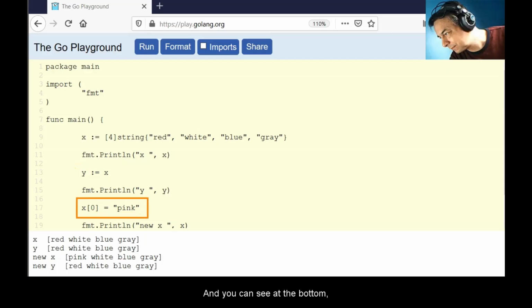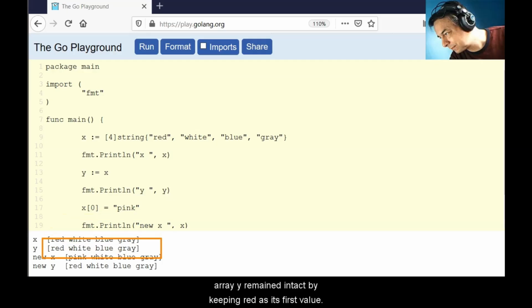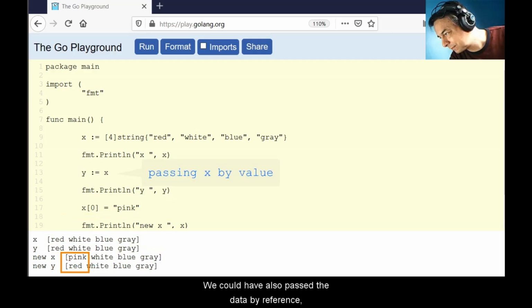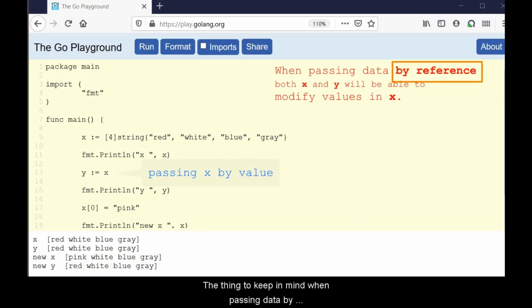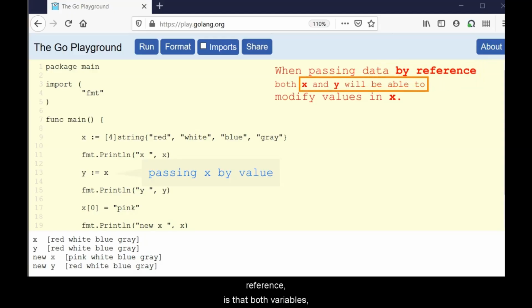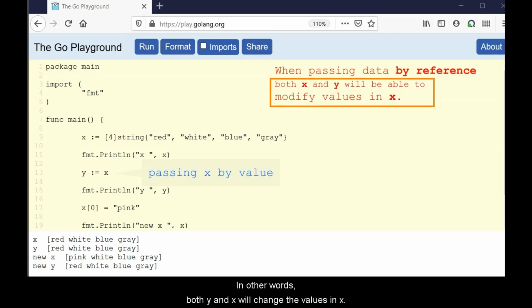And as you can see at the bottom, when I changed index 0 in variable x to pink, array y remained intact by keeping red as its first value. We could have passed the data by reference instead of by value, which we will do in this exercise. The thing to keep in mind when passing data by reference is that both variables x and y will have the same power to change values in array x. In other words, both y and x will change the values in x.